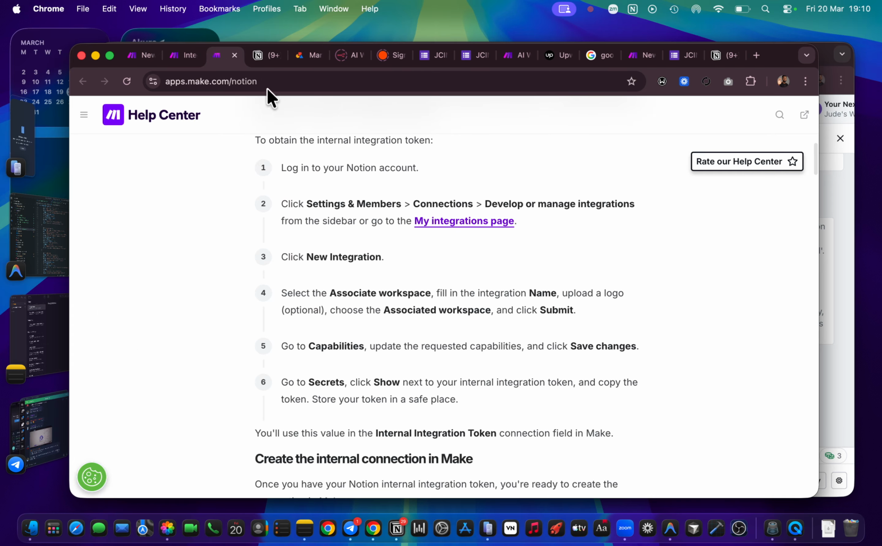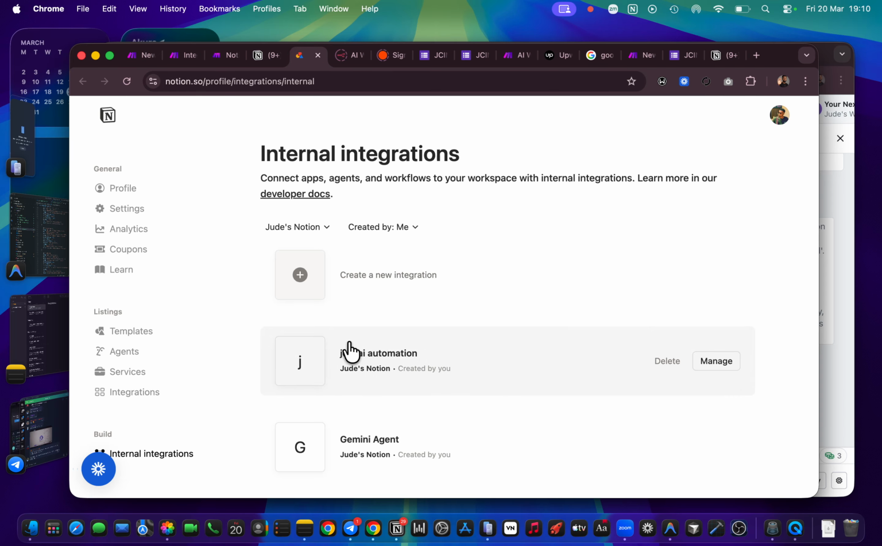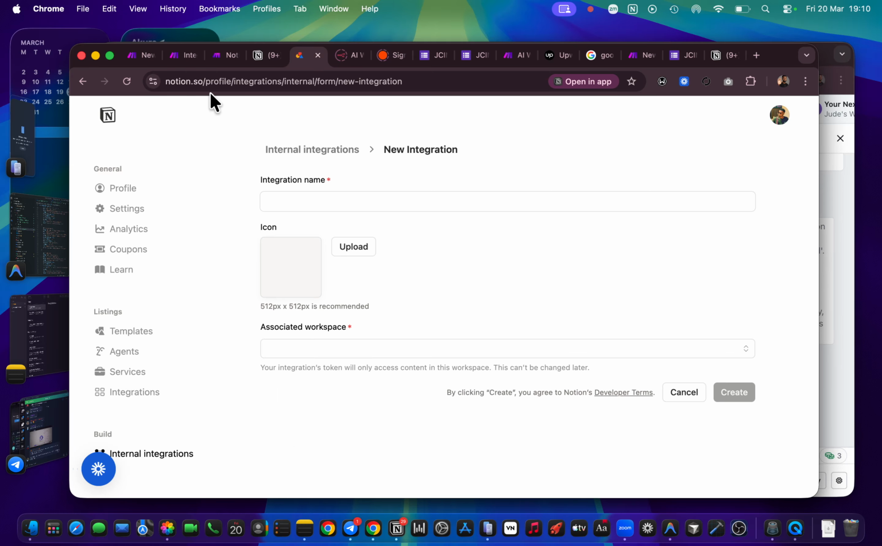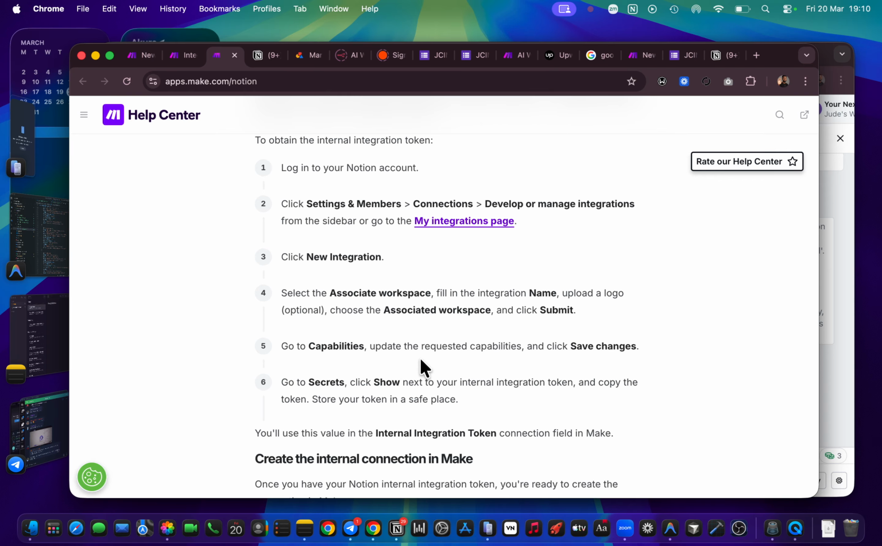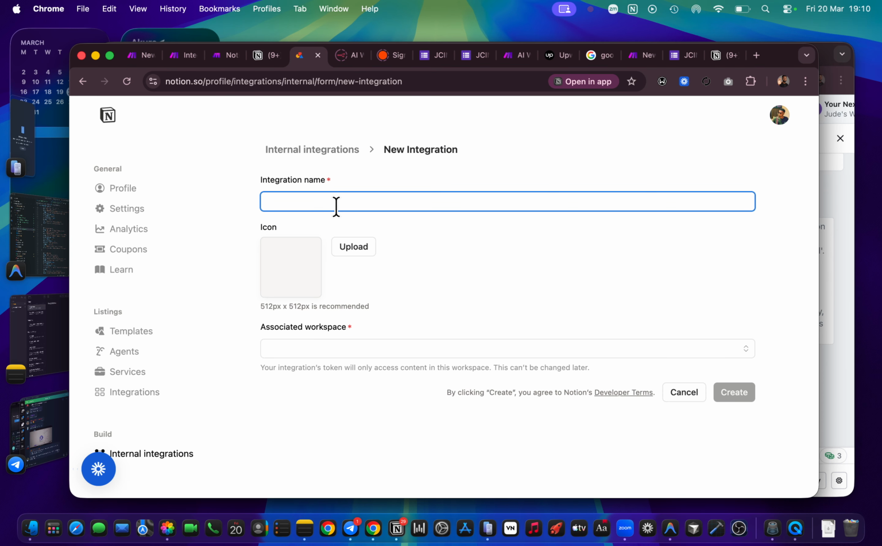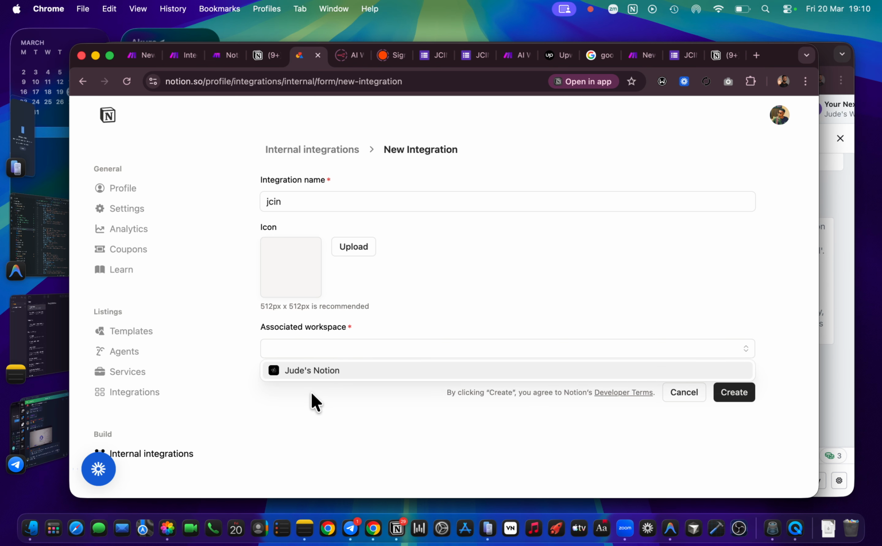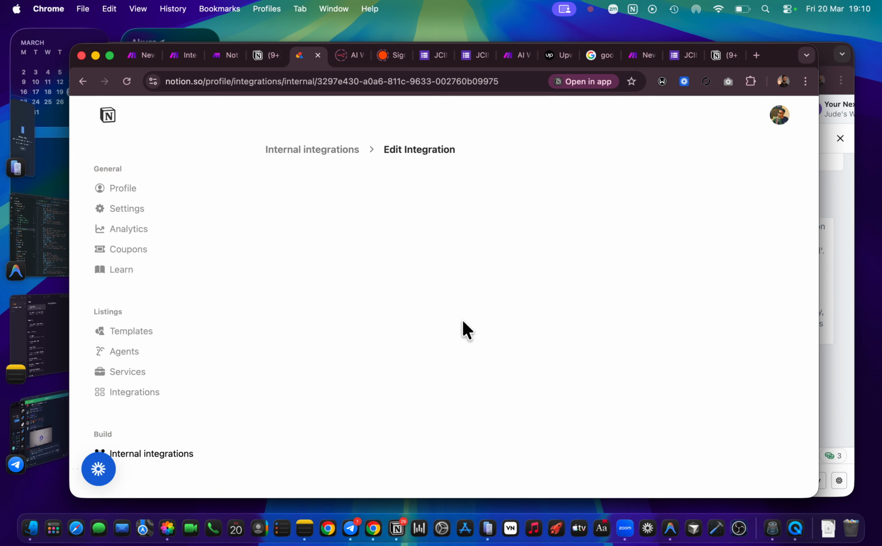It says new integration. All right, let's go back here again. New integration. What am I to do again? Okay, I want to fill in the integration name, upload the logo, optional, choose the associated workspace and click submit. Is it that simple? All right, let's go back here. He said I should give it a name, so let's call it JCIN. Then let's choose an associated workspace, which is still the same workspace I'm using, which is the Notion account you have. So and create. Okay, I have this in now.